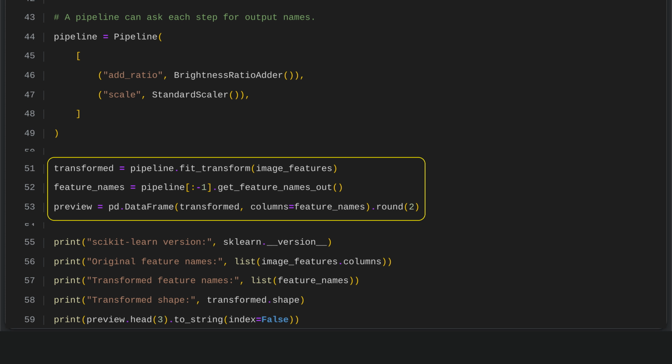The pipeline transforms the image feature data by adding a new feature that compares patch brightness with average red, then standardizes all features to a common scale. It also retrieves the updated feature names so the new feature is included. The transformed data is then placed into a new table with those column names and rounded values for easier reading.